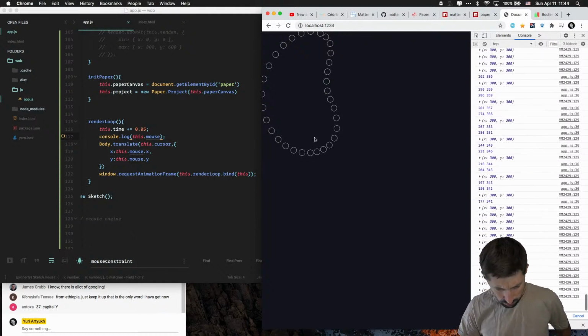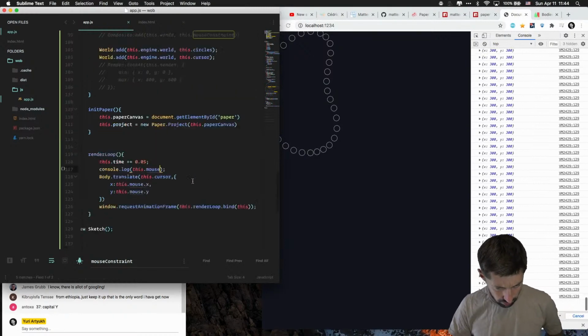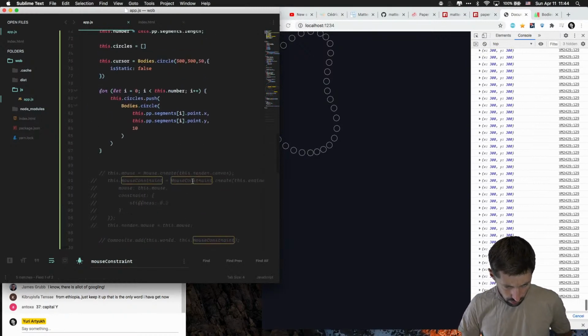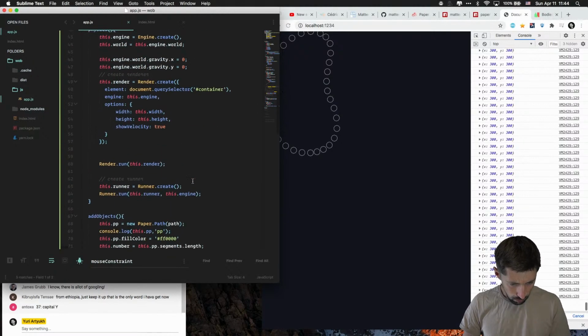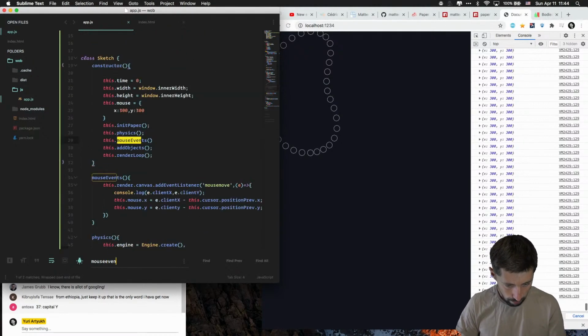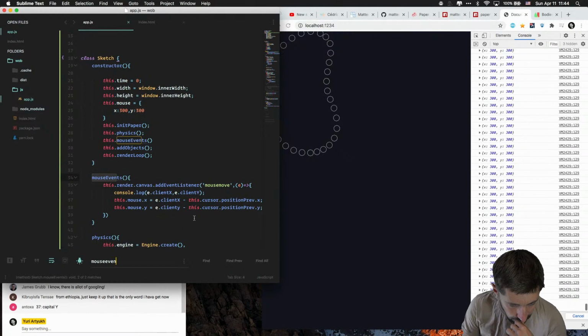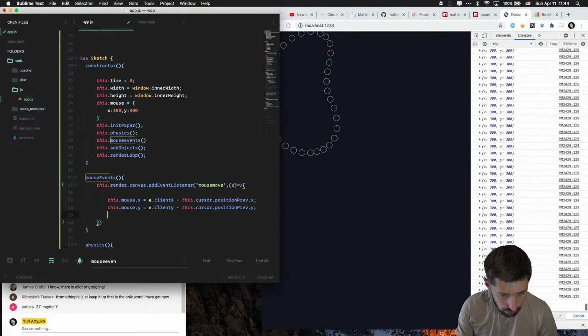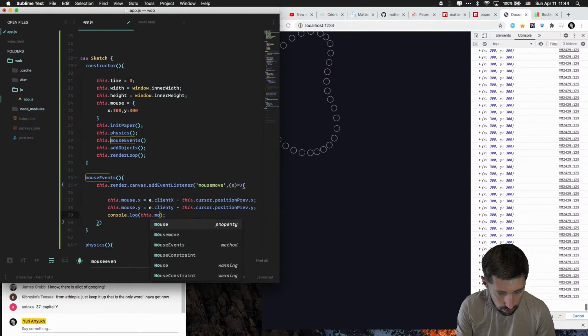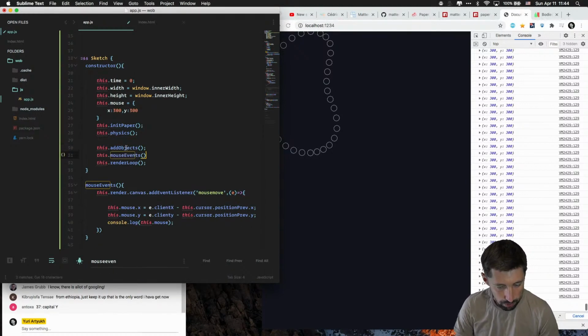Not really changing for some reason. I'm not updating this mouse. Why is that so? Mouse events. Maybe I should put mouse events after I'm adding objects, because I'm adding the cursor right here.